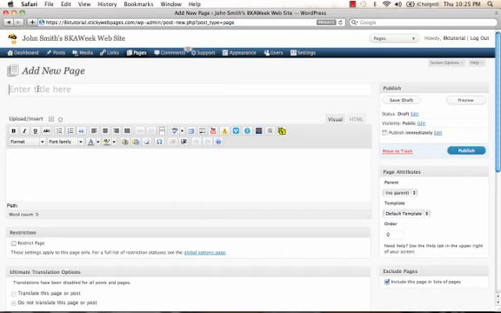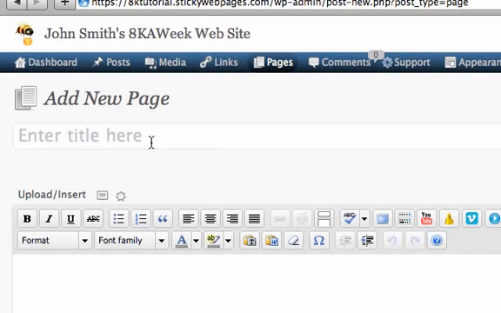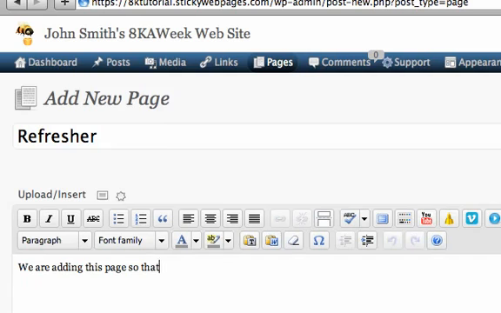And you can see that the cursor is flashing here, wants us to enter a title so we know right where to begin. And let's call this the refresher page, because this is going to be a refresher course, so to speak. And let's begin by quickly adding some text in here. We are adding this page so that we can do a refresher on what we have already covered.